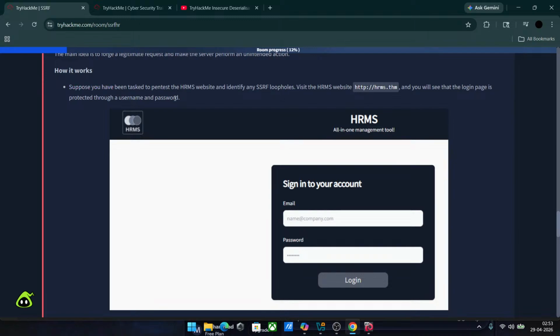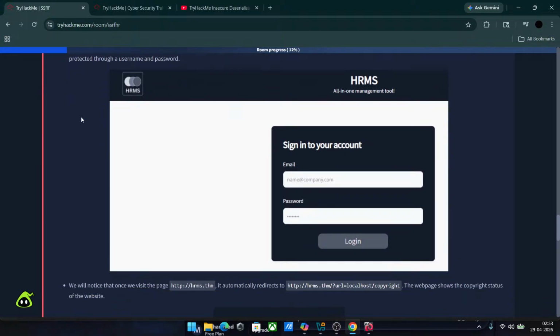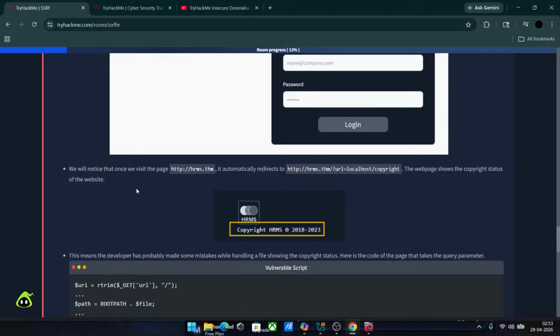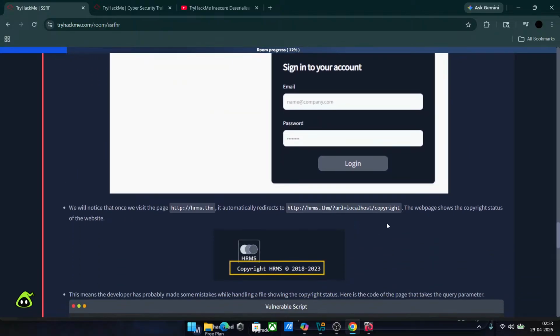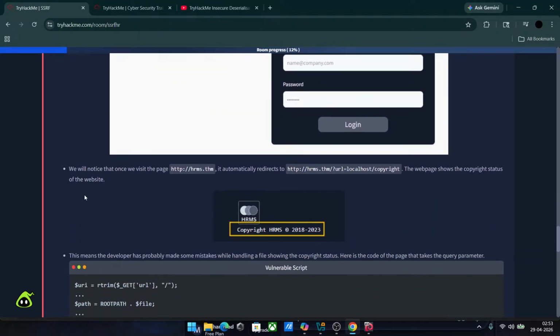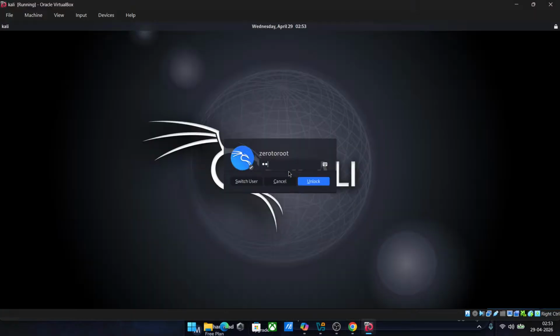Suppose you have been tasked to pentest the HRMS website and identify any SSRF loopholes. Visit the site and you will see that the login page is protected through username and password. We will notice that once we visit the page, it automatically redirects us to a page that shows the copyright status.